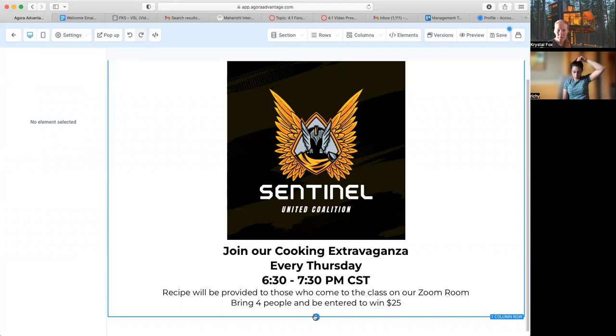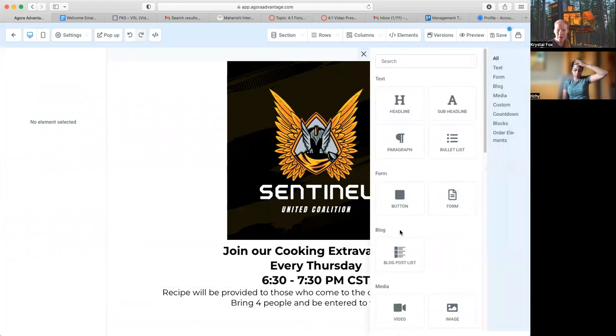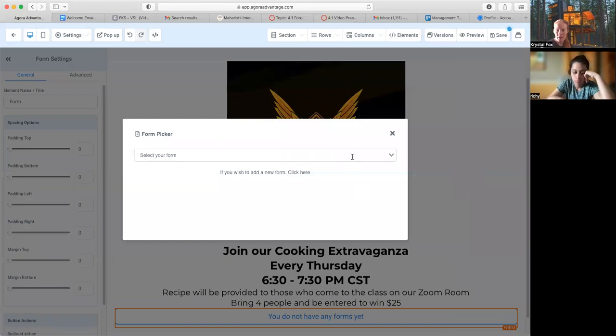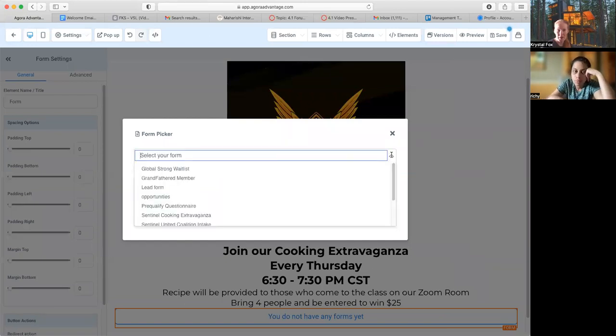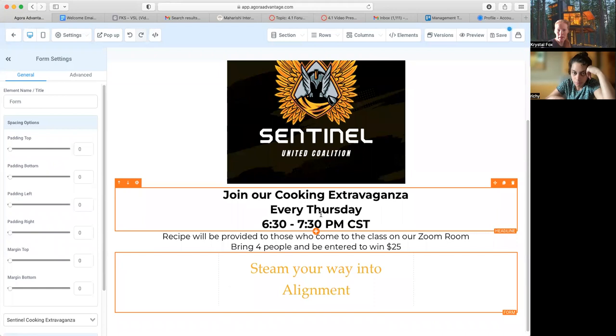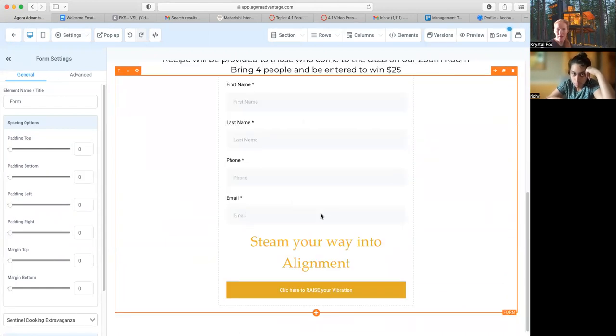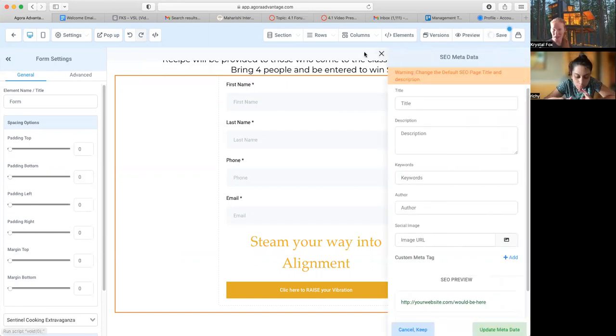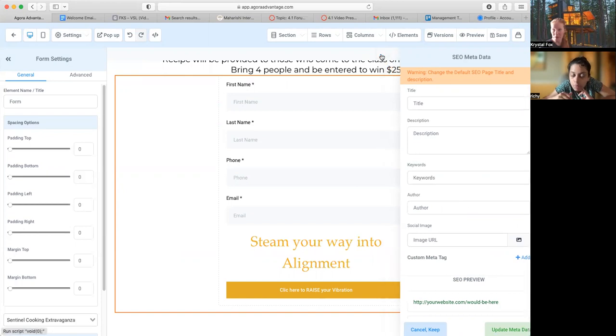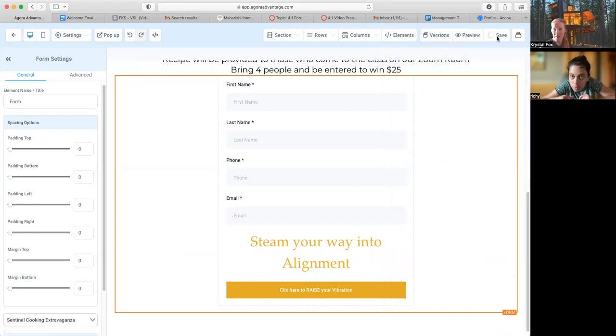So what we'll do is we'll add the form here. And see, the reason why we named it is because we can find it here. So cooking extravaganza, see? Then it adds the form right on in there for us. And then save. You don't have to do the SEO metadata if you don't want to. I personally don't, so it's up to you. I just hit save to make sure it saves within the system of Agora.